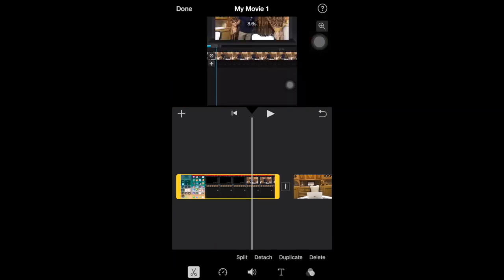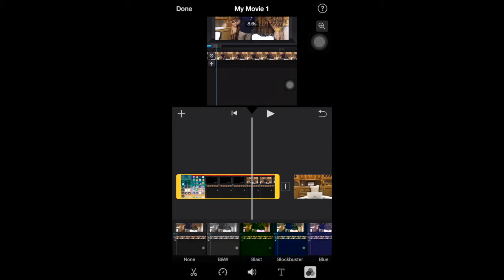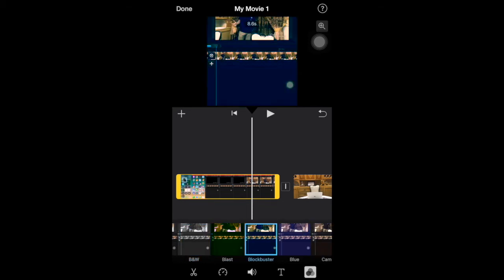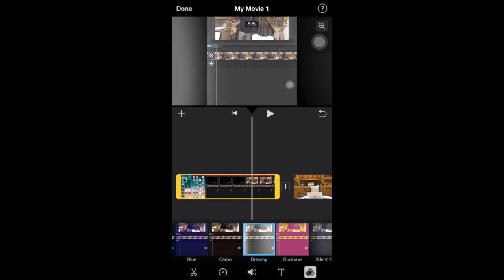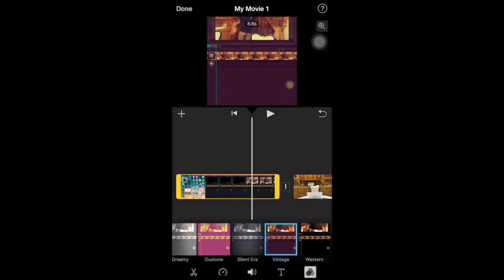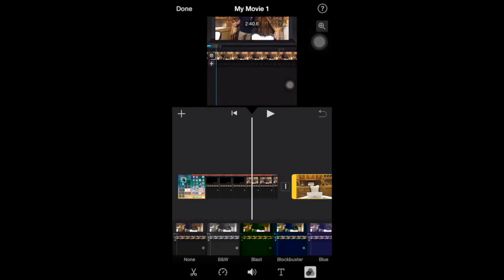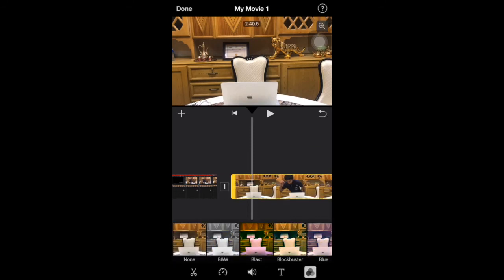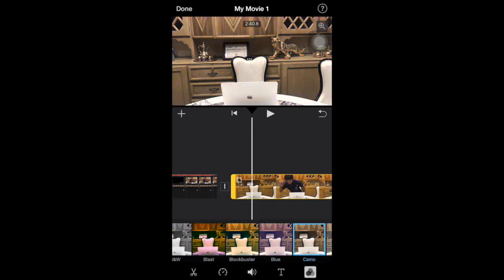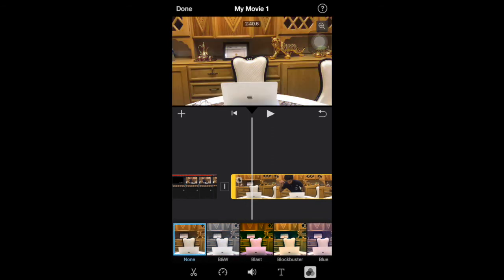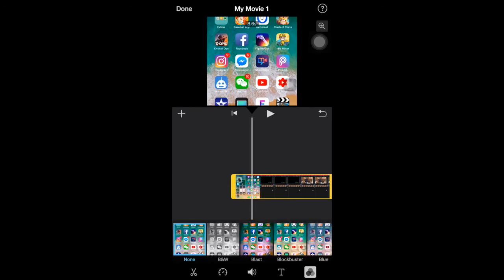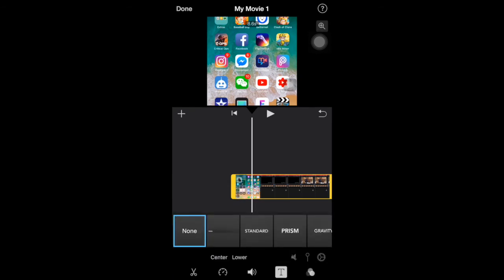And now if you want to do a little bit of color grading, which is not too good, but you can go to this last option. You can choose black and white, other options which you may like, but I do not. So it does not suit every situation, but sometimes it works well. So that's okay.